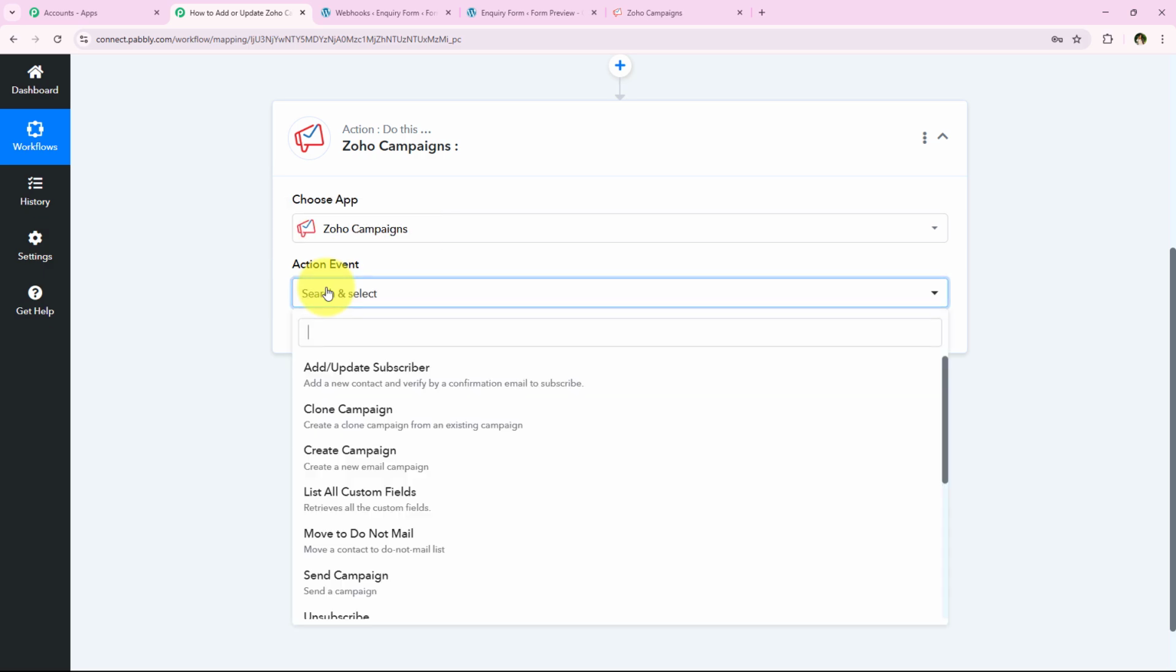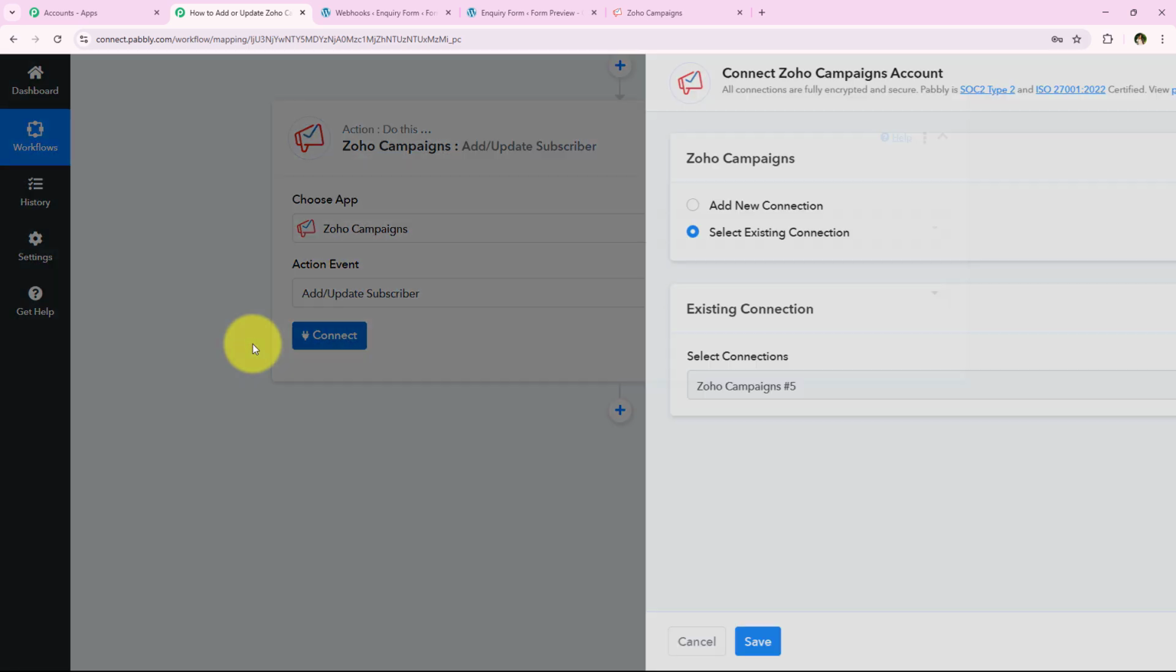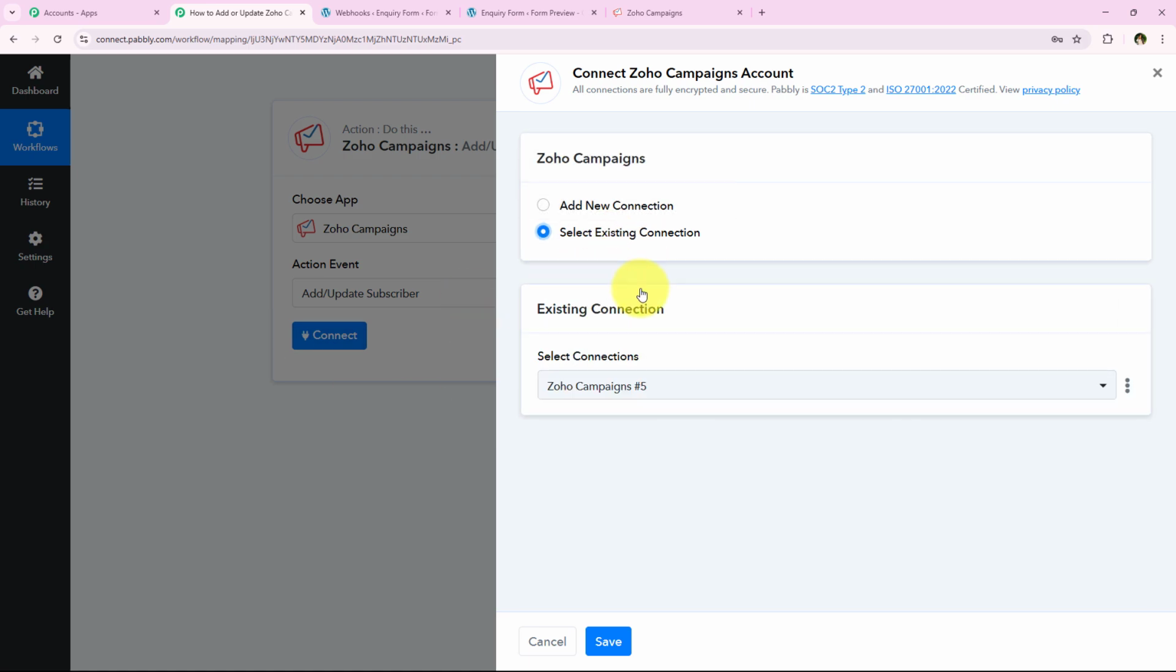And now for the action event, we have to select it as add or update a subscriber and click on this connect. And now it is asking me to add a new connection or select an existing connection. So if you have already connected your Zoho Campaigns account with your Pabbly Connect's workflow, you can simply click on this select existing connection and then save.